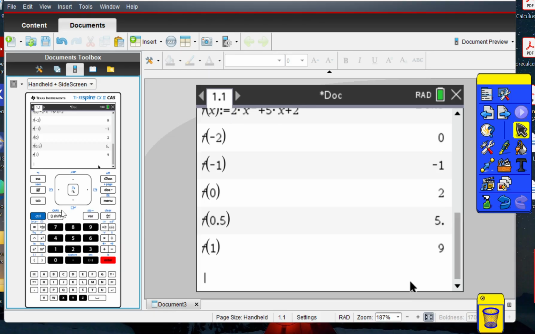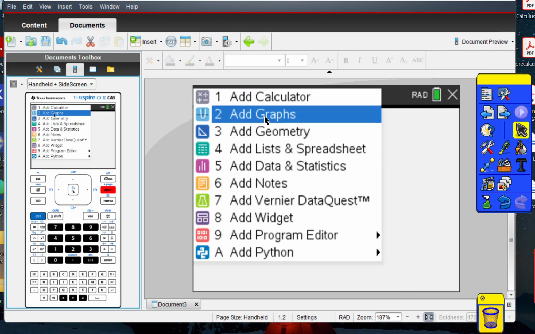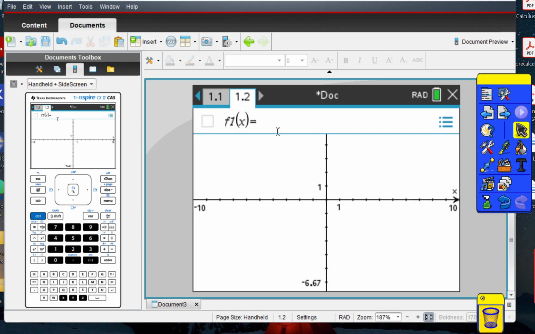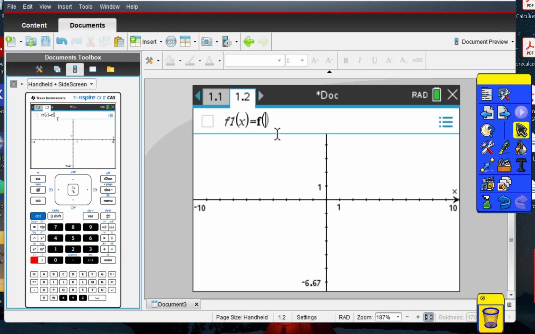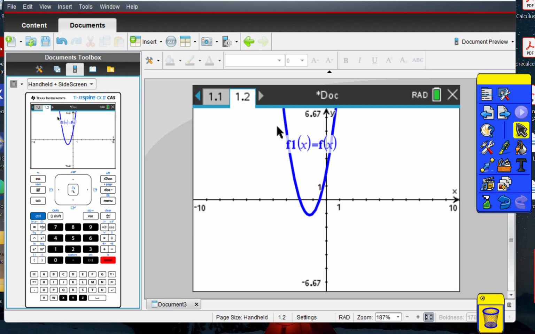So to add a page, we do Control Doc. Doc is up in the top right-hand corner. So Control Doc. We're going to add a graph page. Now, so I don't have to type in 2x squared plus 5x plus 2, my calculator already knows that that's f of x. I can just say graph f of x, and then hit enter, and you should get a parabola show up.